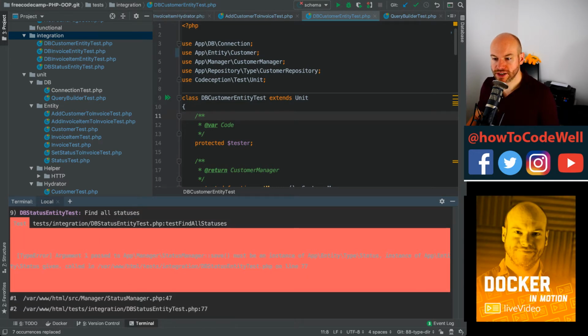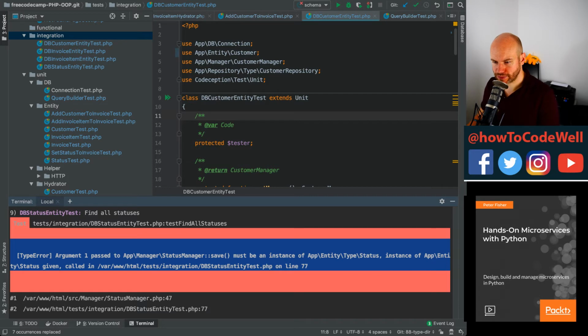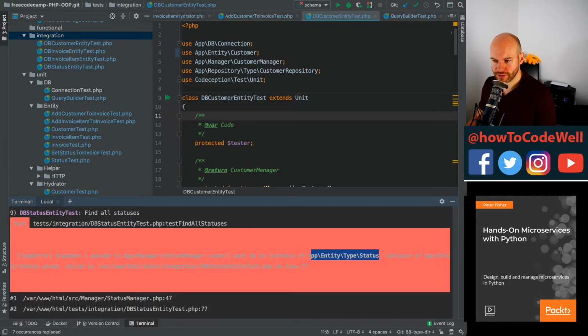Okay, so these are actually touching upon the database. So this is doing other things that will probably affect the managers and maybe the repositories too. So if I highlight this, you can see it a little bit clearer. Argument 1 passed to app manager status save must be an instance of app entity type status. So herein lies the problem here.